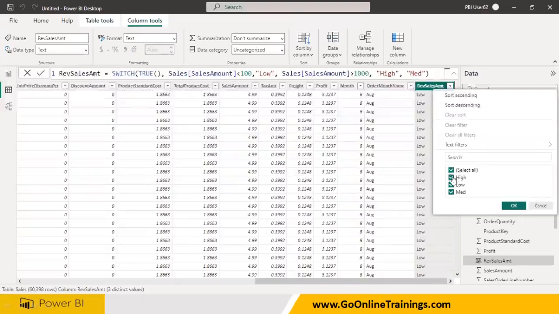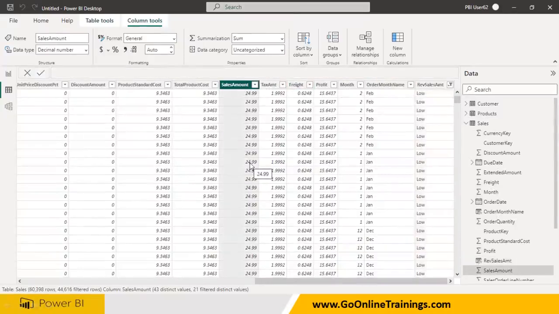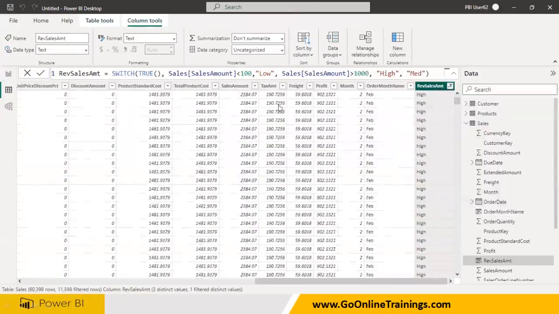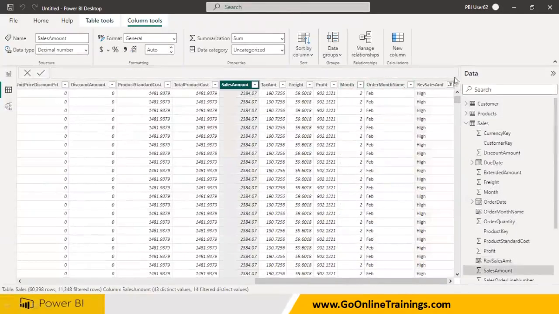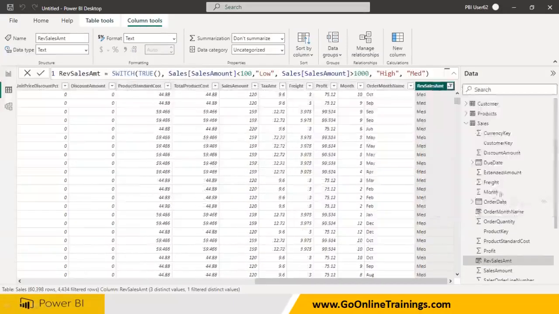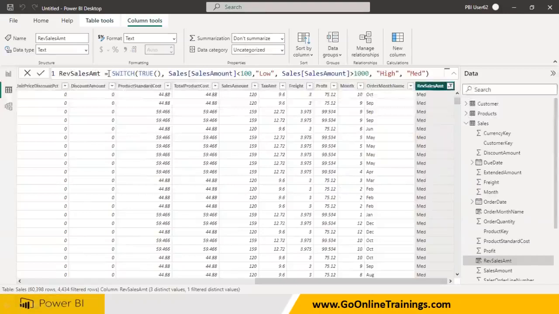We have high, we have low, we have sales as well. So sales amount, where is the sales amount here? If it is lesser than 100, it will be low. And if it is high, that means greater than 1000. Medium means it will be in between, so 100 to 1000 it will be medium. So like that, you will be able to implement the switch case for this kind of conditions as well.